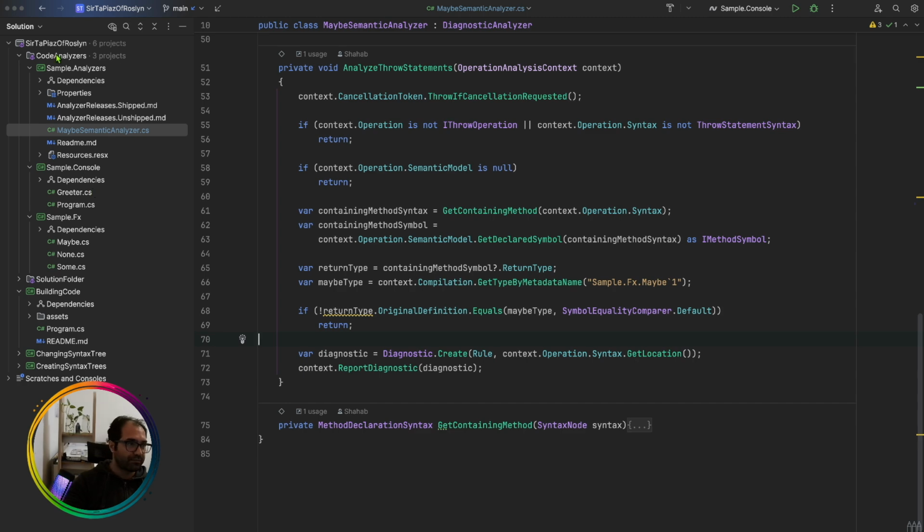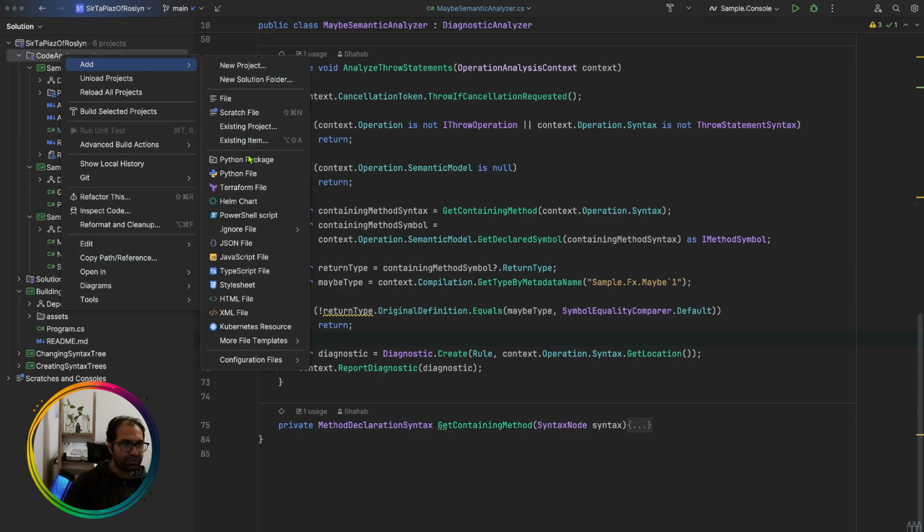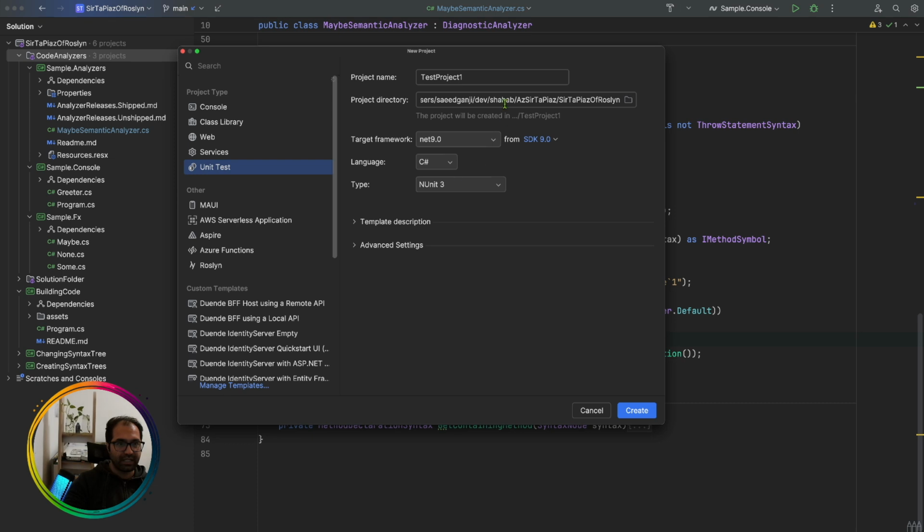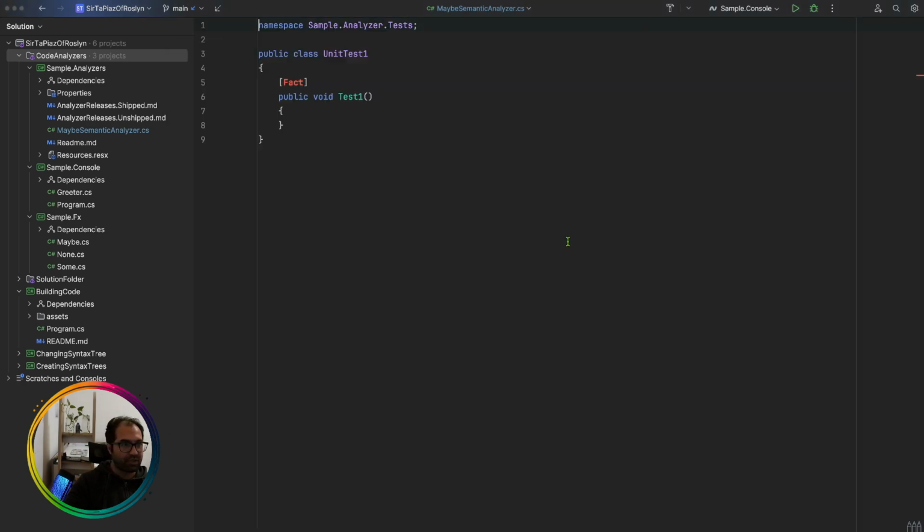So let's do that. First of all, I'm going to create a new project and I will name it sample.analyzer.tests. And I am going to use XUnit as my testing framework. Feel free to use NUnit or MSTest if you're more familiar with those frameworks. There shouldn't be that much difference between them. So let's create the project in here.